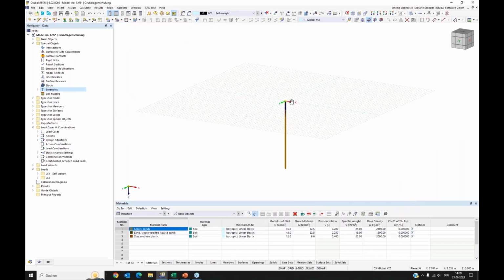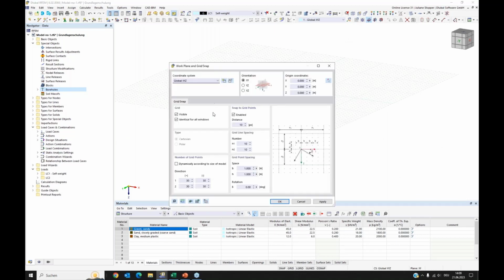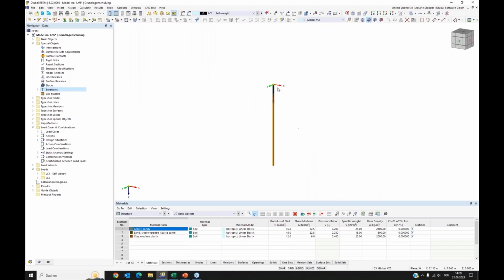Then we see here our first borehole. I will remove this work plane. I will deactivate it so I don't see it anymore. Here we have the first borehole, and we need some more.